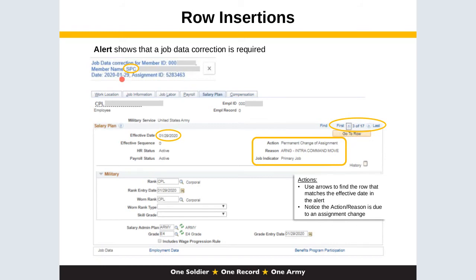In this particular screenshot, I did not show me starting off at work location, but typically I would start at the work location tab and check the date created date. But here I'm going straight to the salary plan tab because in most cases it's promotion data that's a little off. I used my arrows and searched for the row that had the effective date that matched my notification.